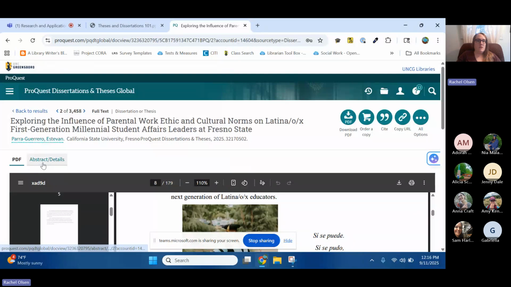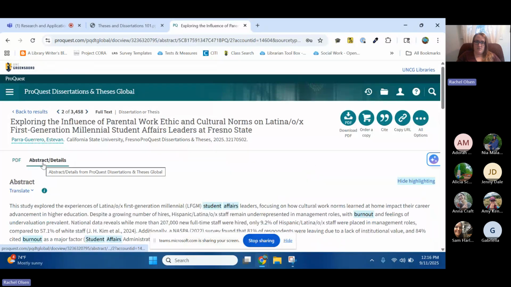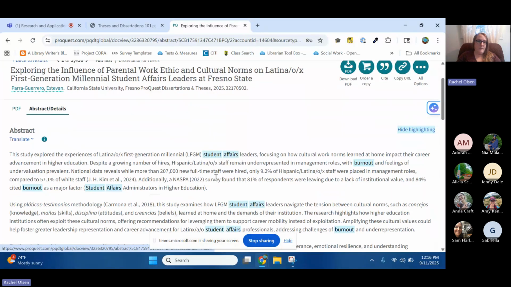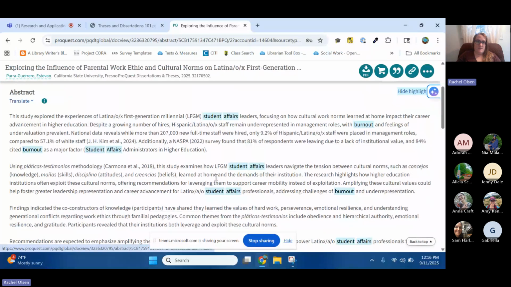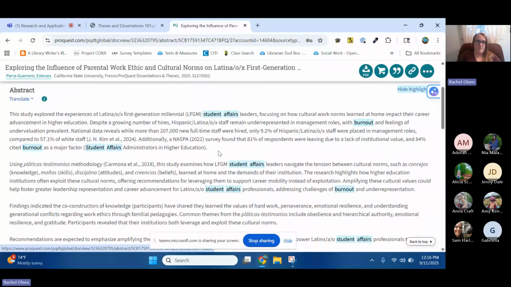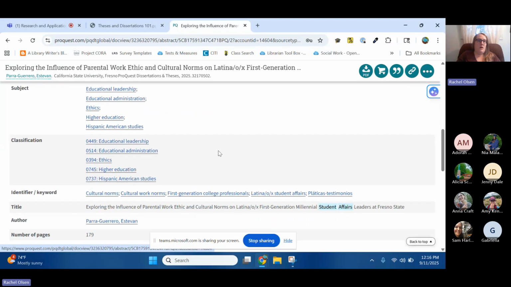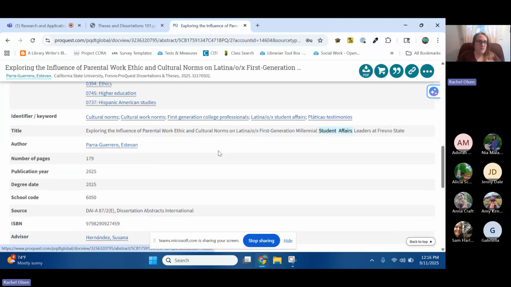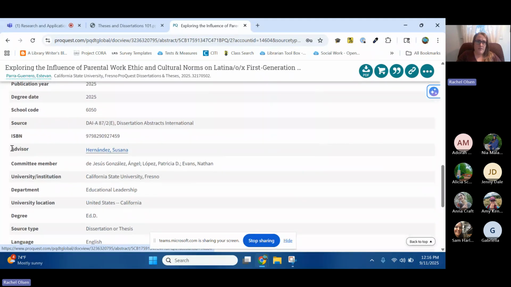If you click on abstract and details, this is also some really interesting stuff. So the abstract, again, is a summary of what this is about. Scholarly journal articles often have abstracts as well. I really like that you can see, again, the person's advisor. You can see committee members. Committee members means people who sat through the defense of the dissertation.